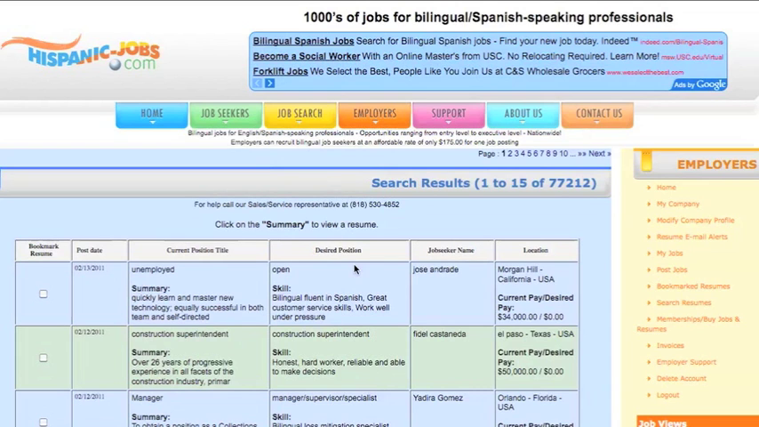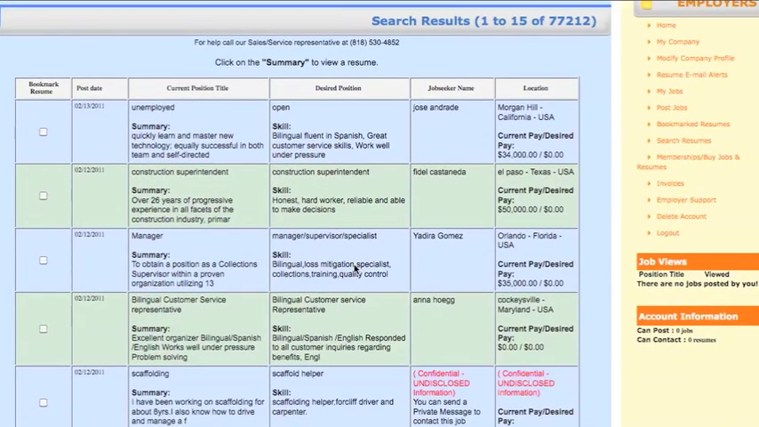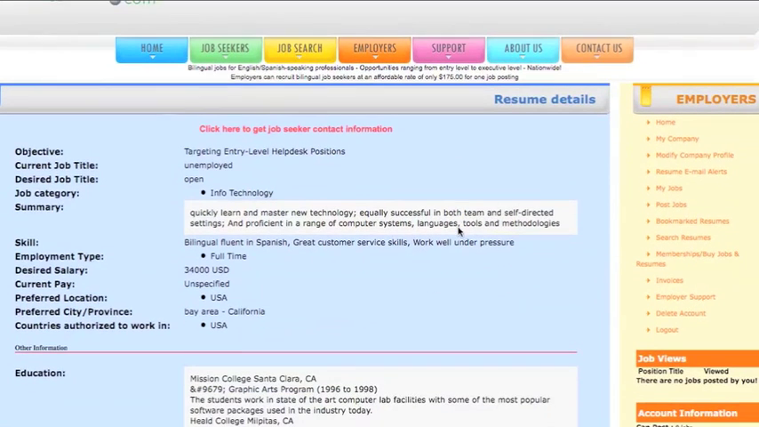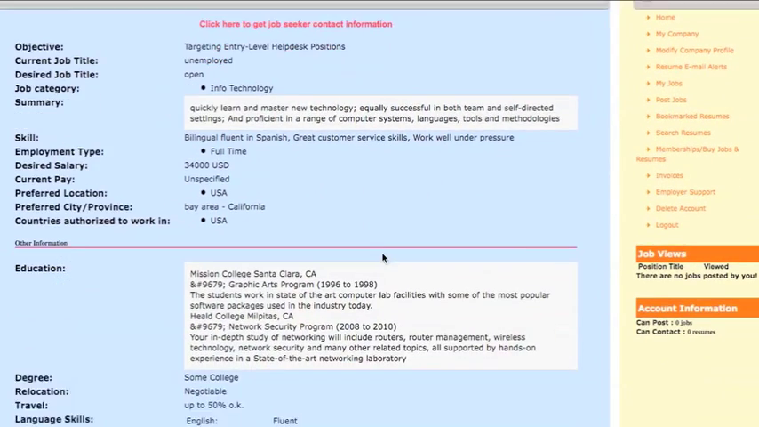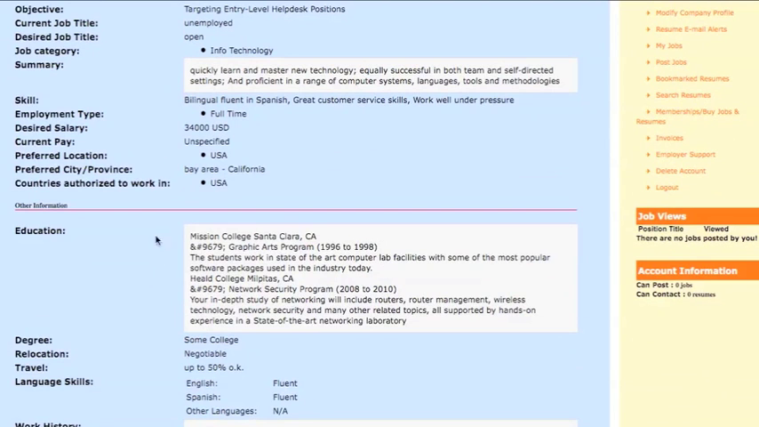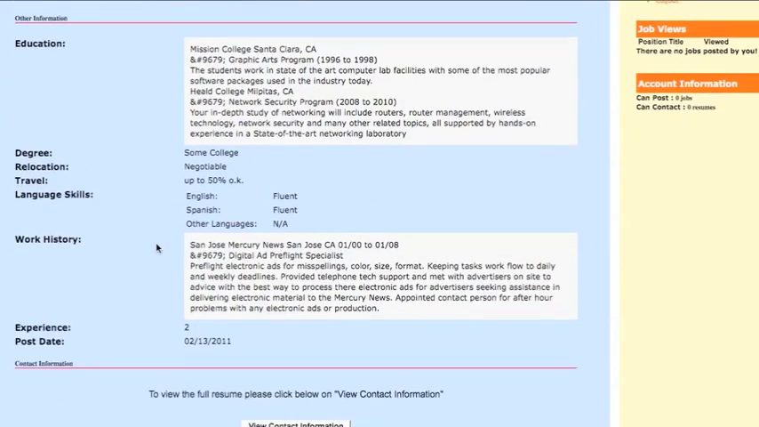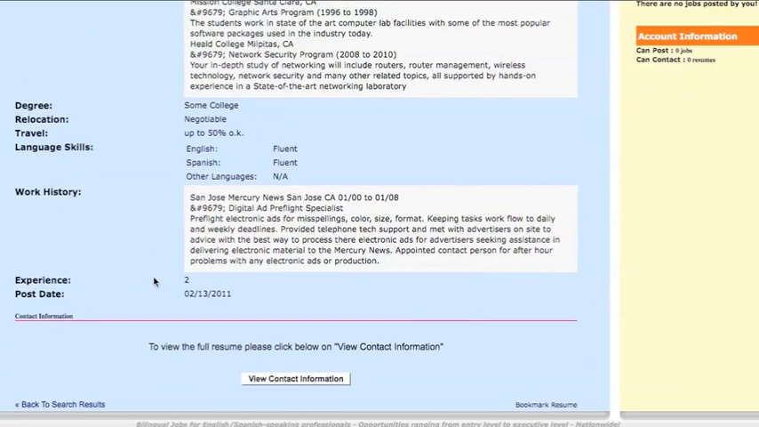From here, as you can see, a list pops up with all of these different resumes. At first glance, you can see some of the basic overview of their resume: a little bit of their summary, a little bit of their skills, what their name is, and their location. But for the full resume of this person, you can click on the word summary here, and this will bring up their full resume. As you can see, I get a more detailed history about this person, including education, their preferred locations and cities, work history, everything we need.